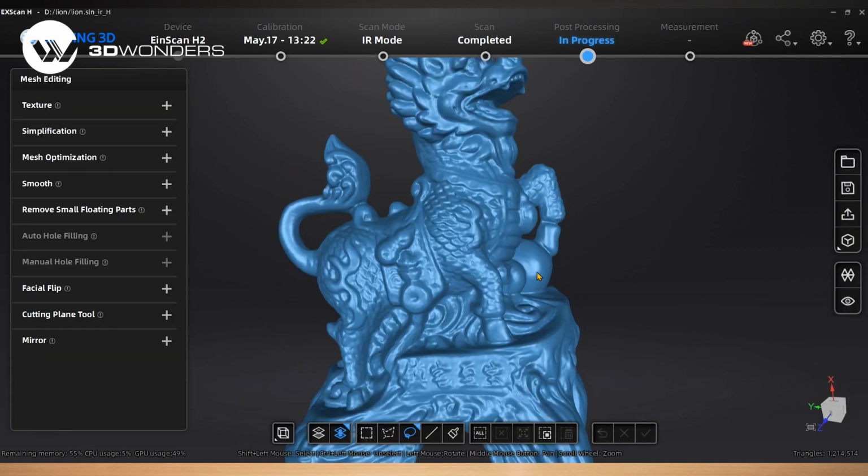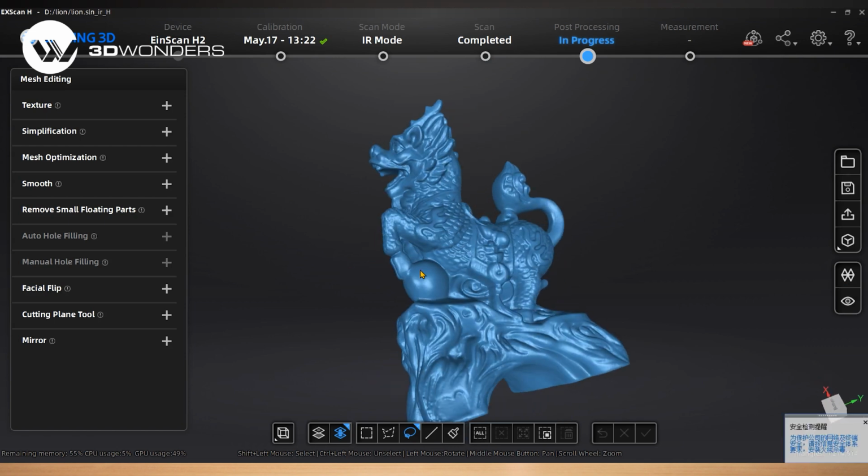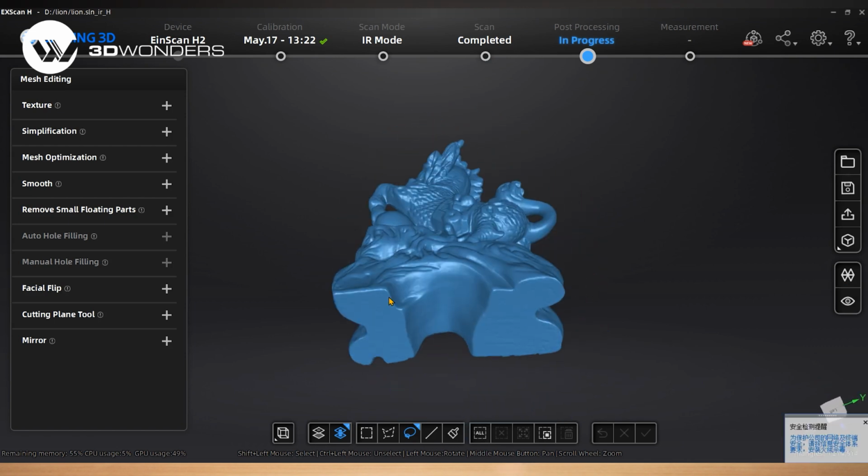By clicking the switch at the right side of the software, you are able to show or hide the texture for better checking the data detail.